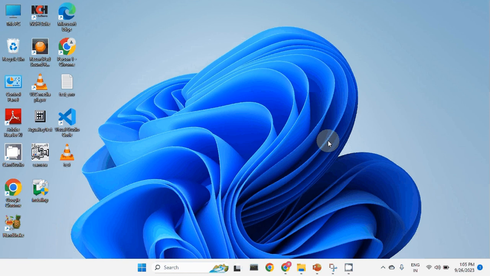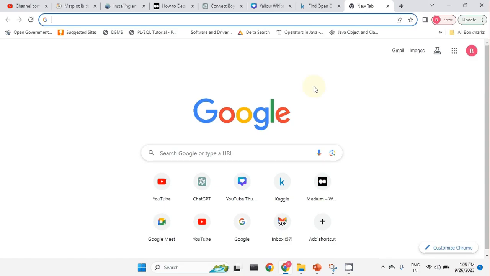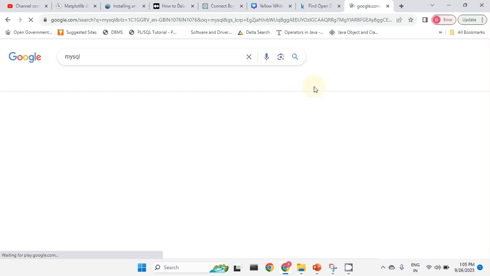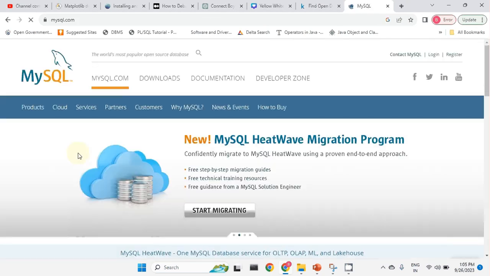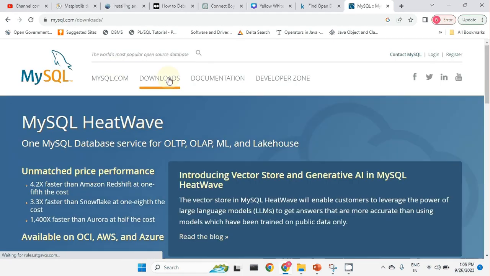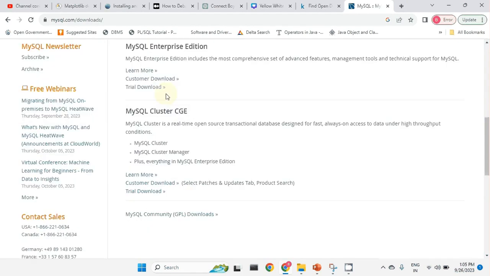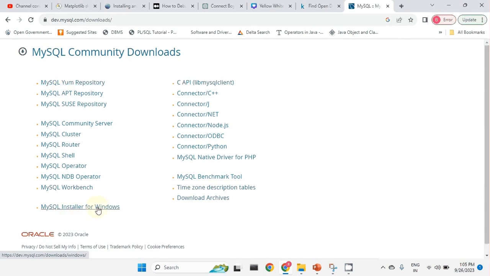So let's start. Let me open a browser. You can use any browser. So let me search MySQL. You will get this official website, mysql.com. Open this mysql.com and just click on Downloads. In downloads, you can see this is the MySQL Community version that we are going to install. So MySQL Community GPL Downloads. Click on this. MySQL Installer for Windows.